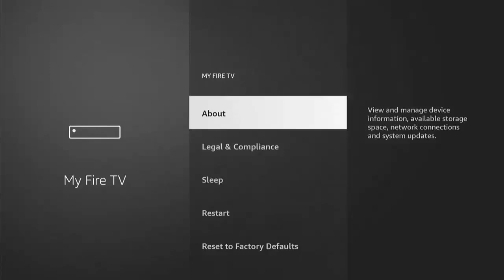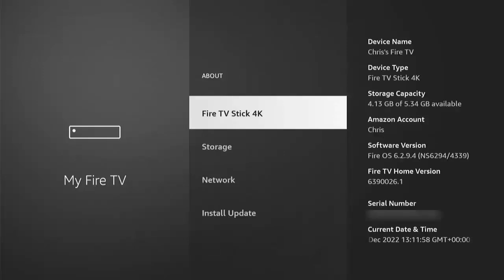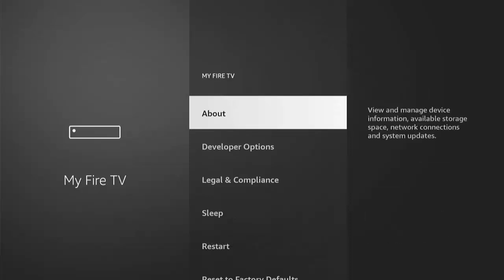Now, if, like mine, you don't see it, then all you need to do is go into About, and then find the name of your device and highlight it. Mine says Fire TV Stick 4K, yours may say something different. Just press the middle button on the remote control until you see "No need, you're already a developer" come up at the bottom of the screen. Then stop pushing the middle button. Then press the back button on the remote, and there you should see developer options just below About.